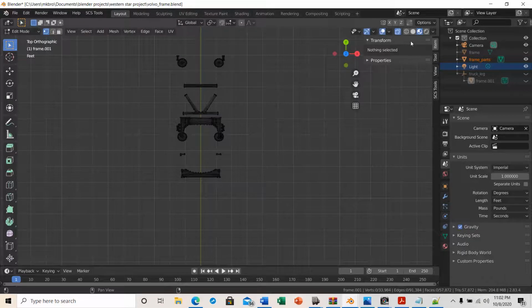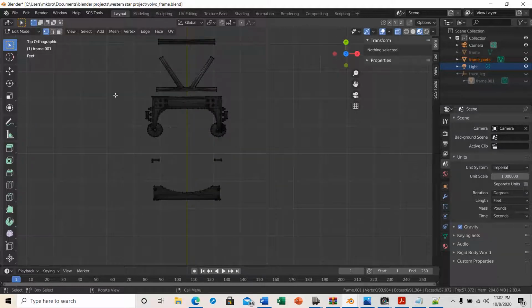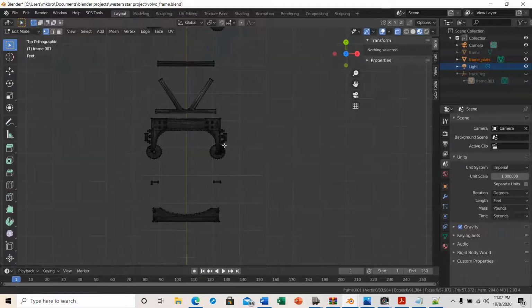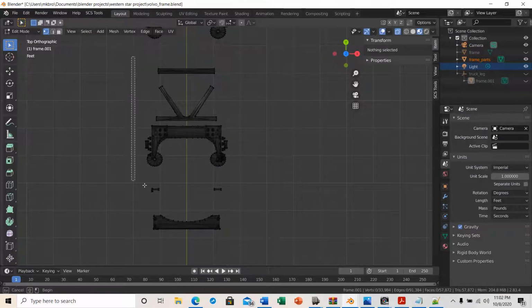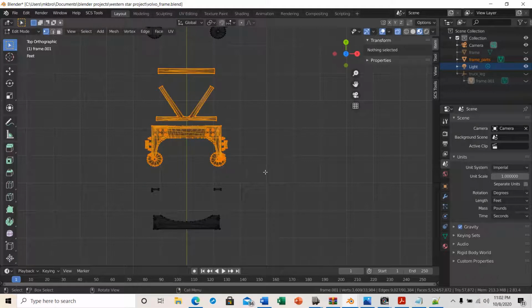Now up here, these are how you view these parts. And this one block here, if you put your mouse over it, it'll tell you it says toggle X-ray. Whenever you're copying parts, you want to make sure that that X-ray is on. And the reason why is because when you select it, it'll select all the way through the part, so you get the complete part.